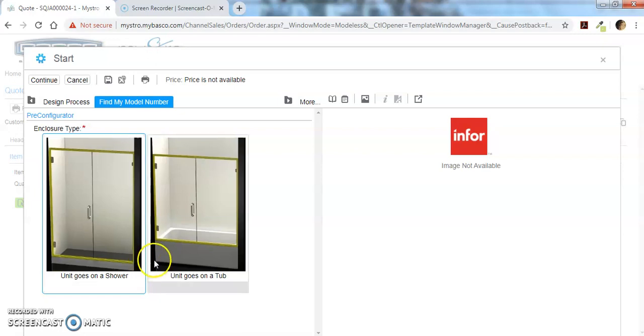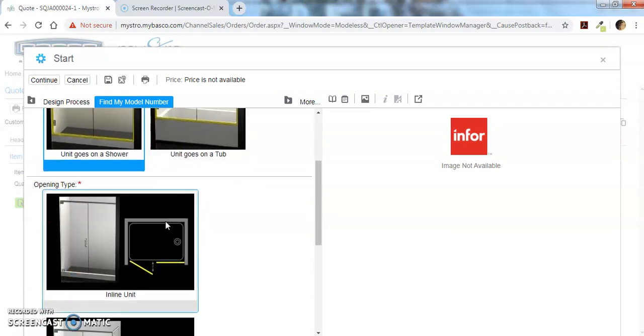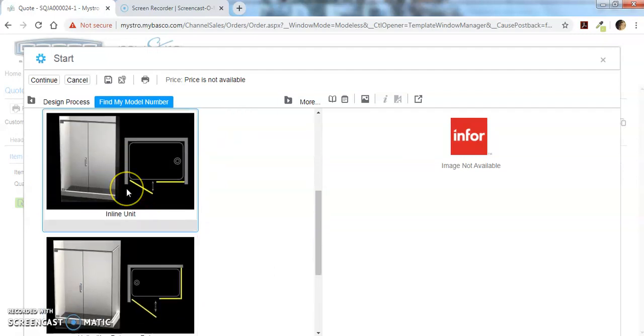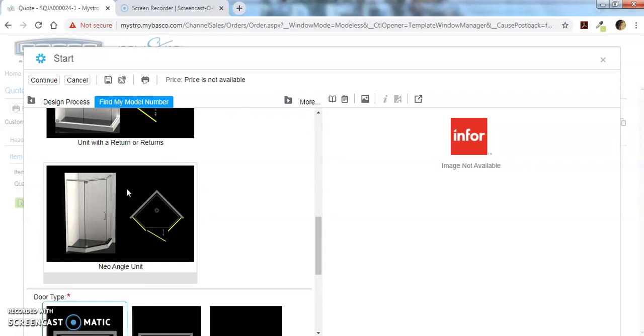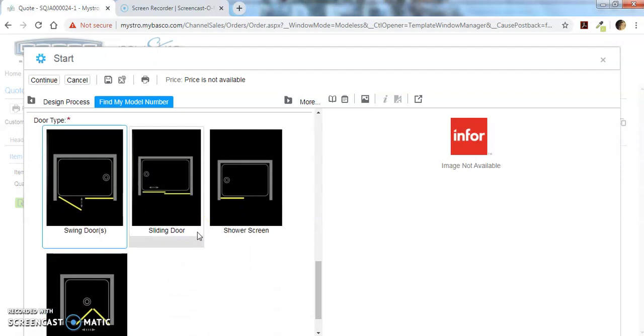First question is tub or shower. Select shower. Then is the unit an inline unit, unit with a return or multiple returns, or a neo-angle unit? Click Inline. Next, swing, slider, shower screen, or bifold. The questions are ordered so that you have to answer as few of the questions as possible.